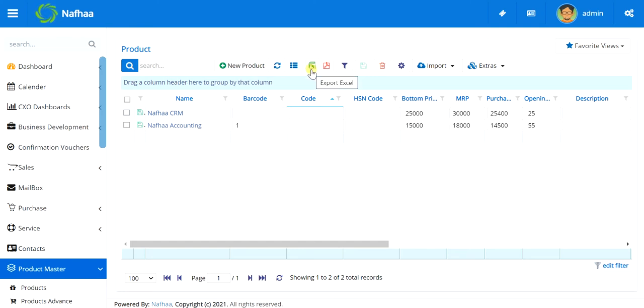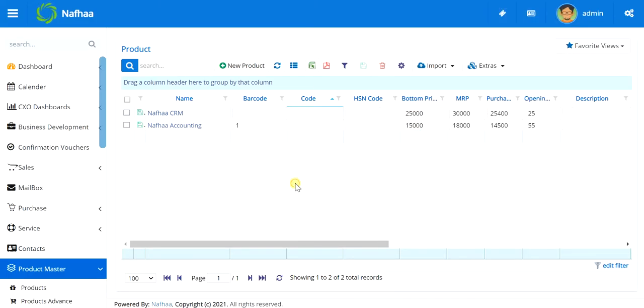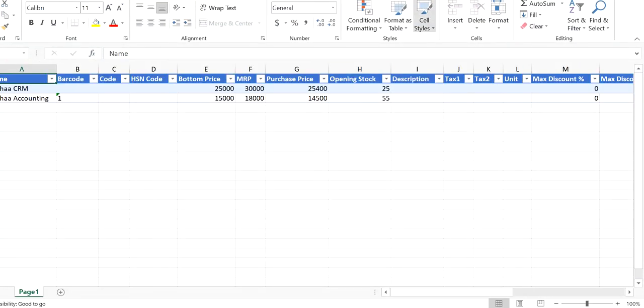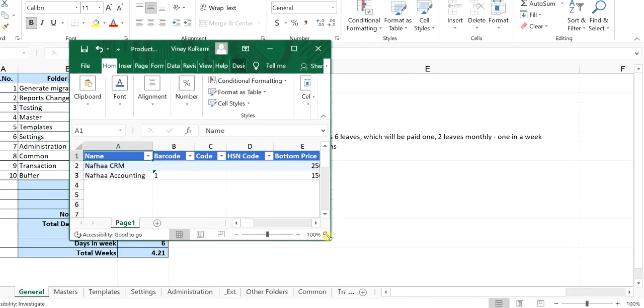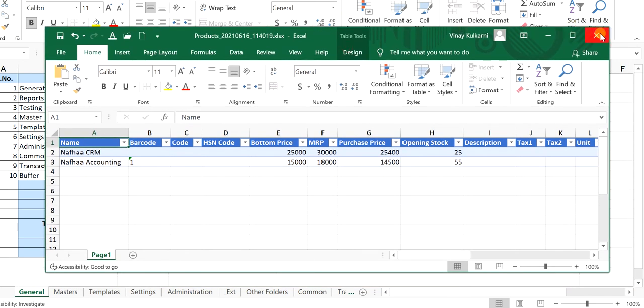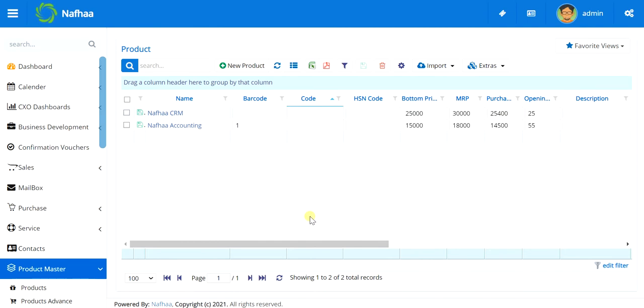Refresh button, Excel export. Suppose I want to export this data to Excel, if I just click Excel export, it will download the file, and we are good to go. So this is the Excel sheet. I'm just making it smaller so we can view this file. So this is the products module. Here we can export it to Excel, to PDF.